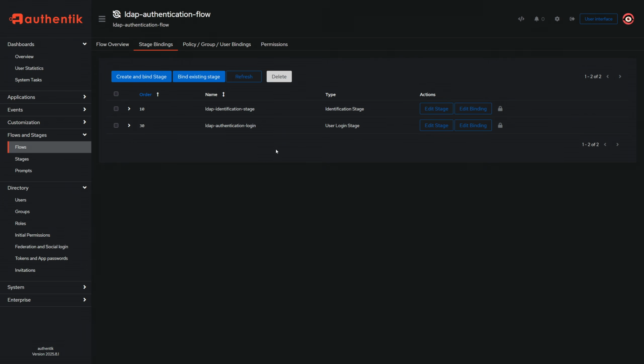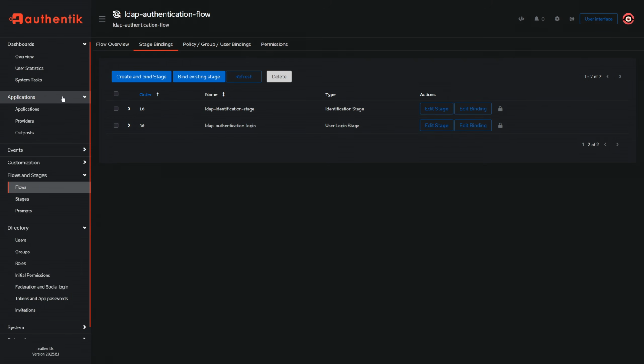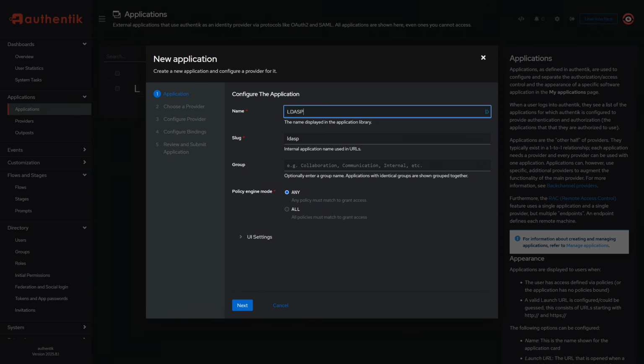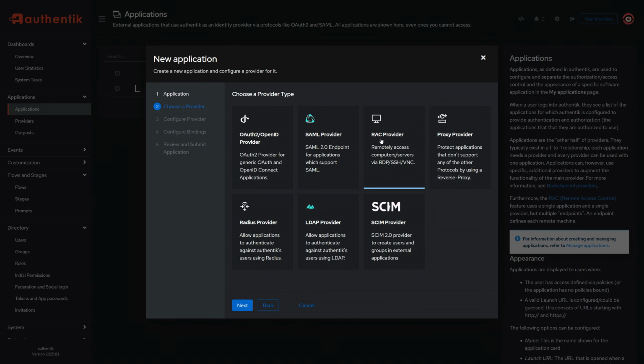Now we can set up our actual LDAP application and provider. Go to applications on the left, select application and click on create with provider. And simply call it LDAP, hit next, and then you'll get the option to pick what kind of provider you can use. Authentik supports an awesome number of providers here. For our purpose, we're going with LDAP. So click on that and click next.